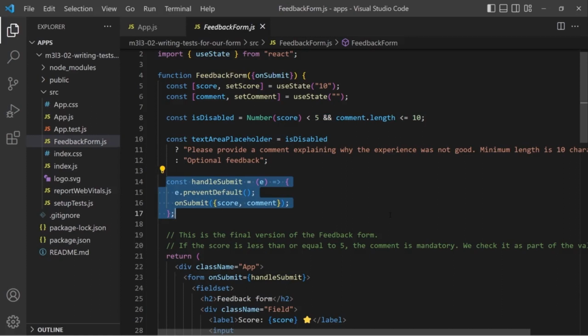This function itself calls the prop function provided by the parent with the corresponding form values. Well, it's clear that the feedback form component contains all the business logic of interest, so let's go ahead and write a test for the submission logic.